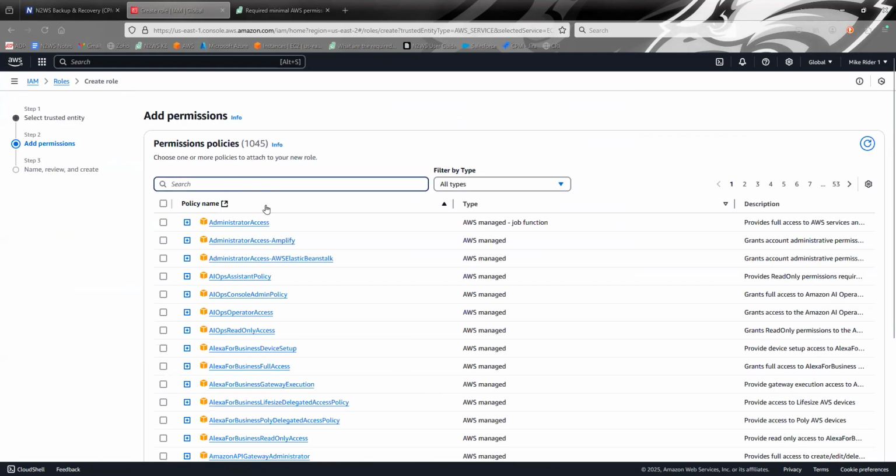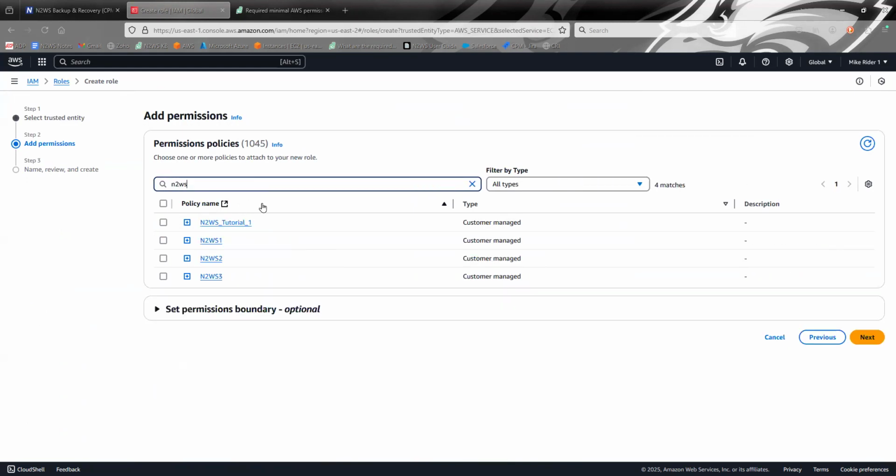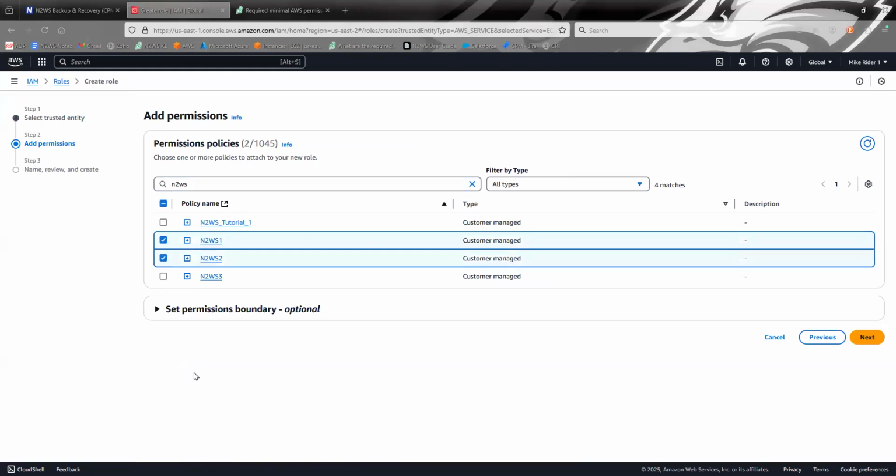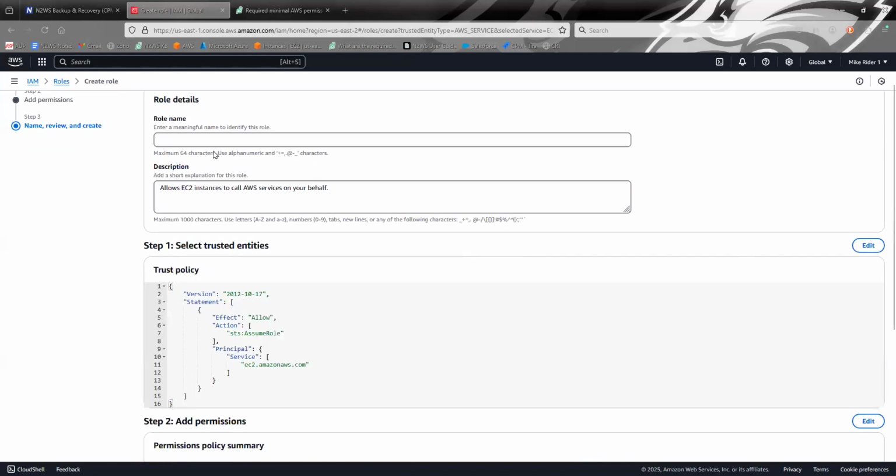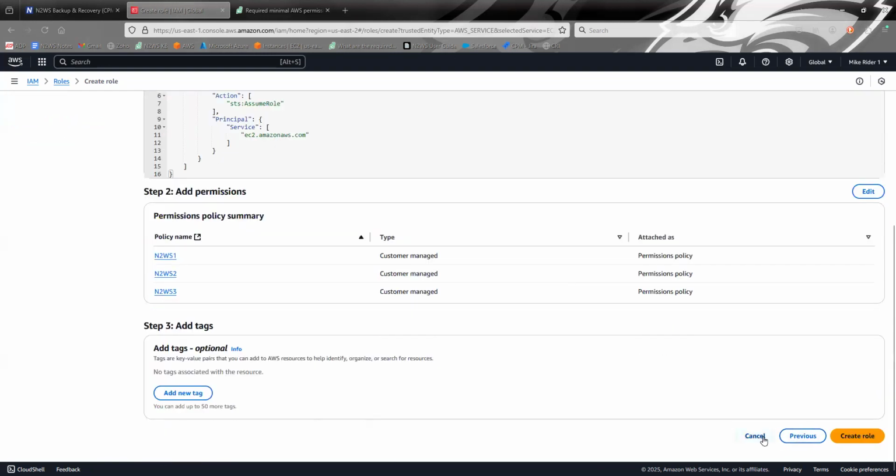You're going to come in. I'm going to do a search for N2WS. Okay, so here are my policies that I want to use, and I can click next, and then that's all set up. And then I'm going to give it a name. And so this will be N2WS role, which I already have one set up like that. So I'm going to just cancel this for now. But this is what you would do when you would create a role.